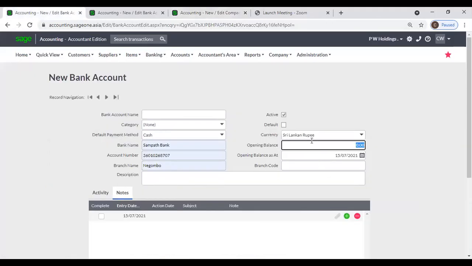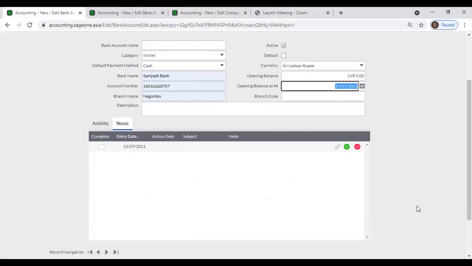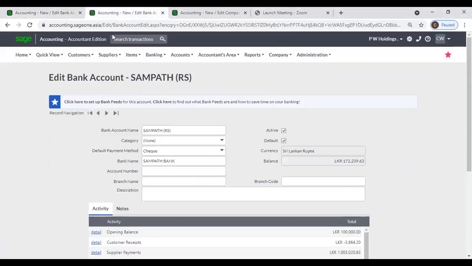Next, opening balance. If you are implementing the system for all company, you may have opening balance. You can enter that opening balance here, and you can enter the opening balance as a date. I'll open a bank account with transactions.